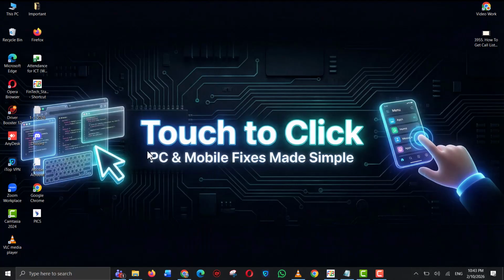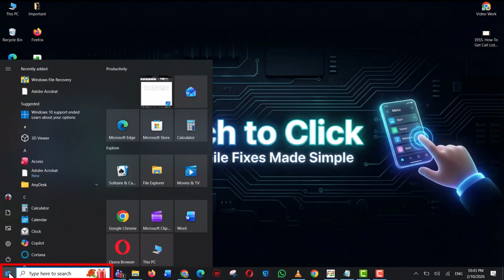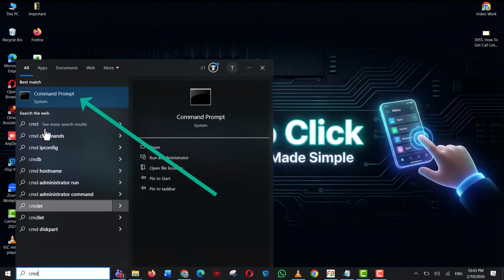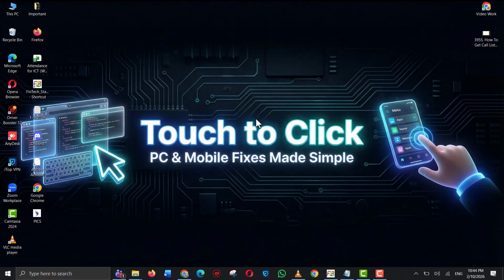Method 2. Step 1. Click the Start menu. Step 2. Type CMD. Step 3. Right-click Command Prompt. Step 4. Click Run as Administrator. Administrator access is required to fix protected system files. Step 5. Click Yes on the permission prompt.